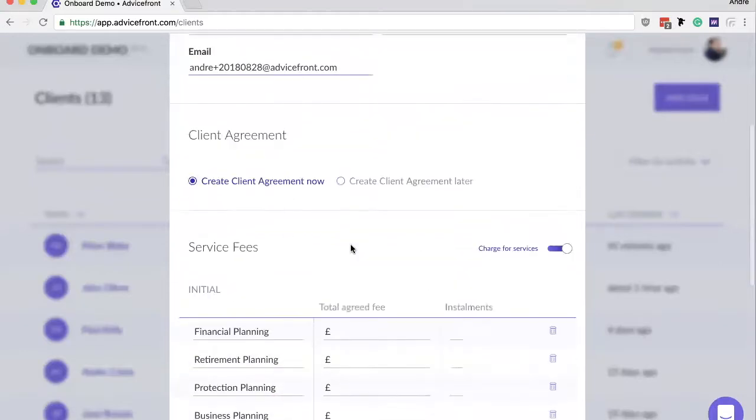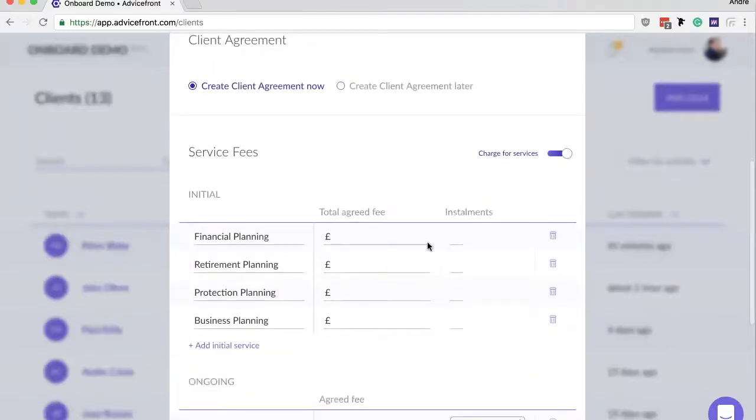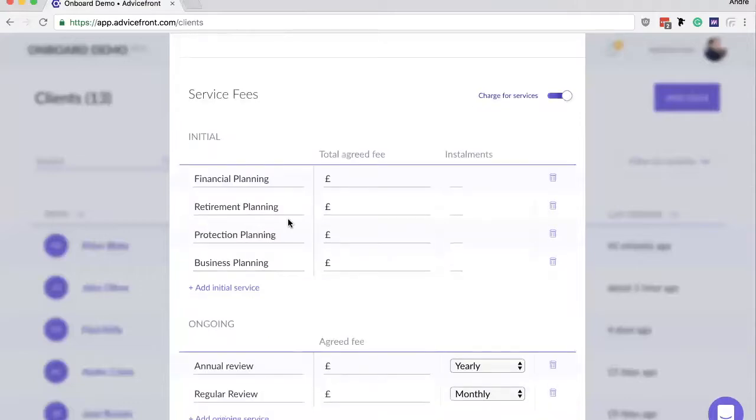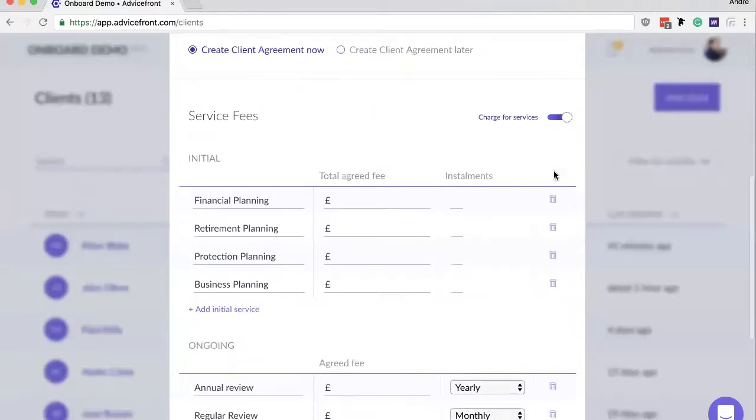And like I said, we have a client agreement. A client agreement is just a contract that you have with your client. Some firms also use the term terms of business, but we decided to go with client agreement. I want to see the client agreement right now. And we also have these service fees where we can set a specific fee just to start working with the client. This is a feature that some advisors will not use, but others will. So we can just turn this off or turn it on.